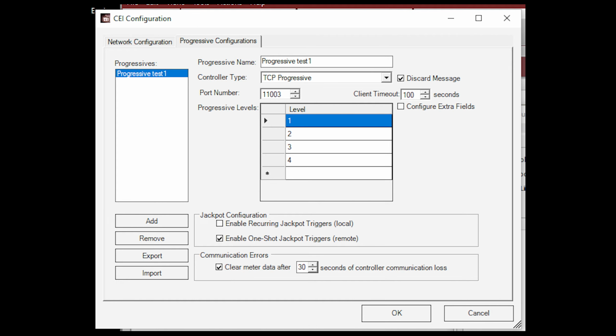Click Progressive Configurations. Starting from the top left, we can see the progressives CoolSign is currently using. In this field, you can have more than one progressive, but as a suggestion, remove all unused progressives. Below this, you have the ability to add a new progressive, remove an old progressive, export as well as import new progressives. This shall be demonstrated later in the video. As a suggestion, for progressive names, always use the game theme name.